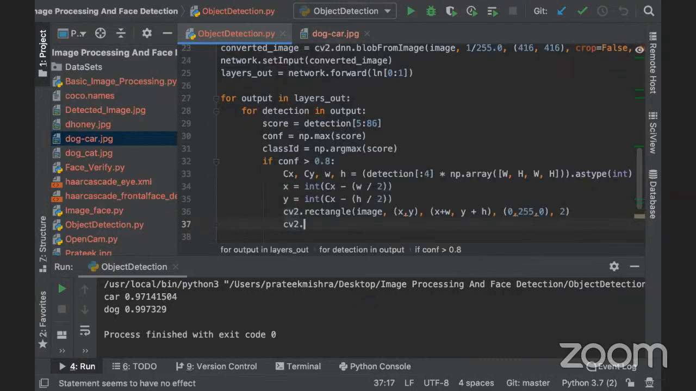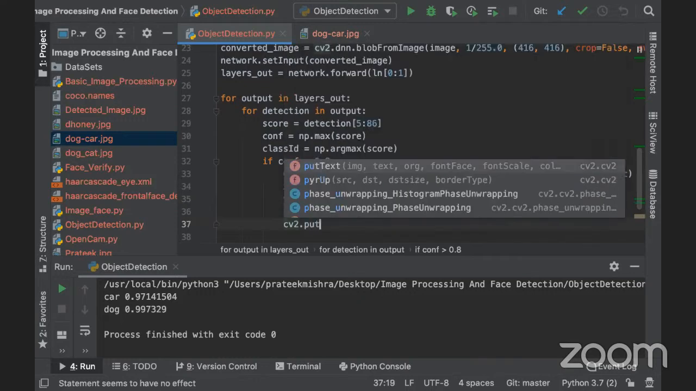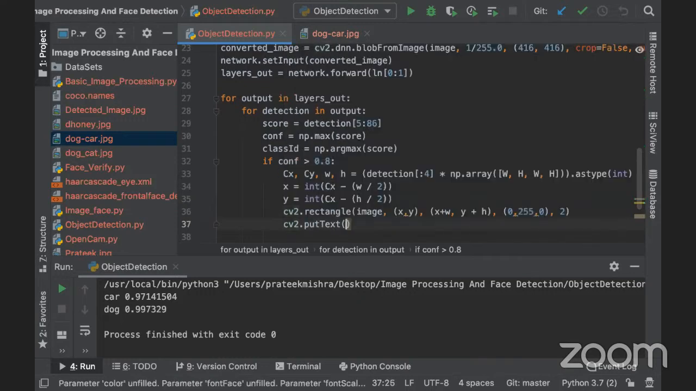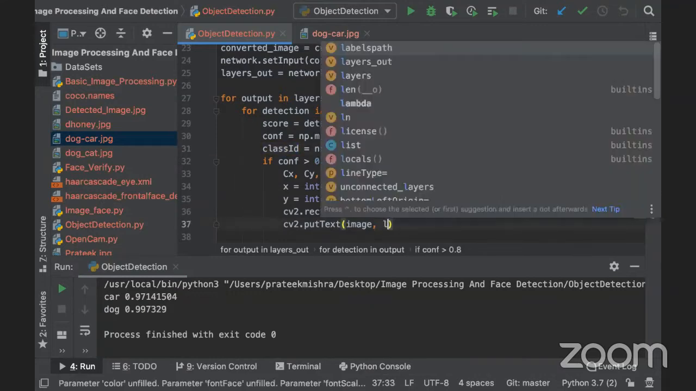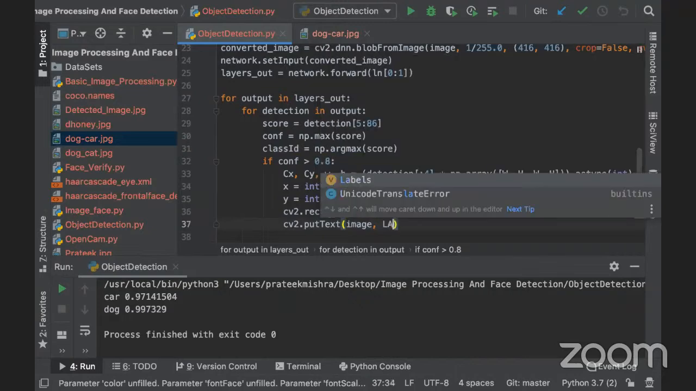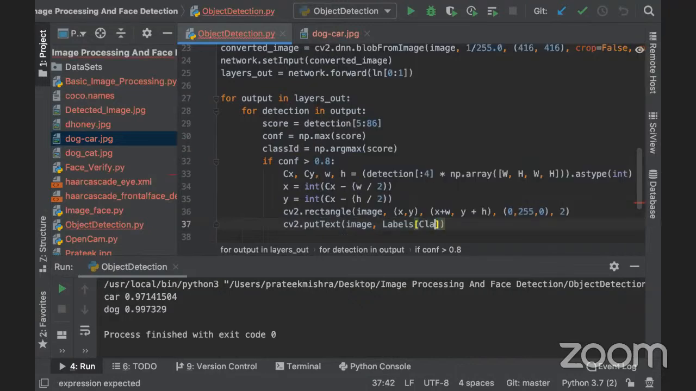After that, cv2.putText, again on image. What I want to put is the name of my object. We have this class ID, and with this class ID we can find it, so we will use labels of class ID.